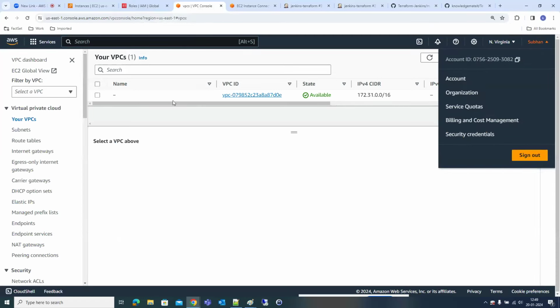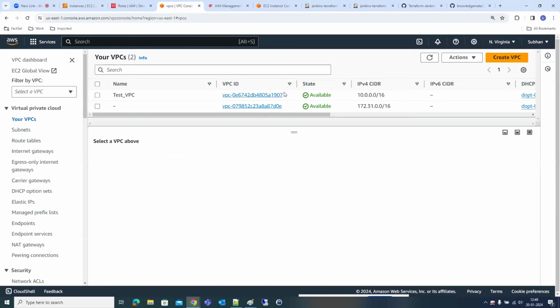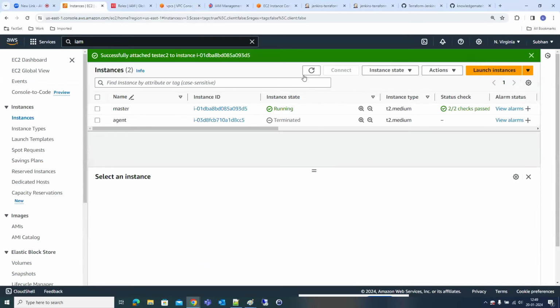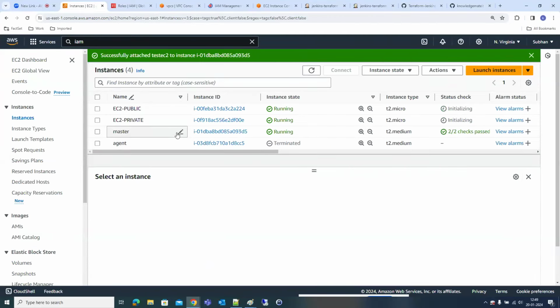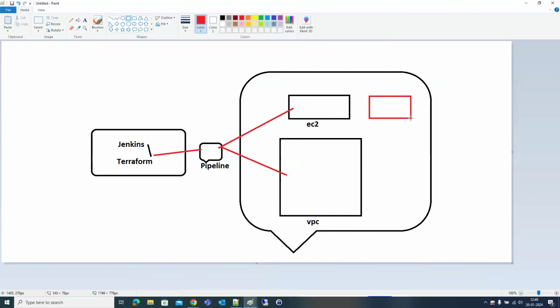So right, there is only one VPC. So let's wait. You can refresh. You can see the second one also, right? This is the test VPC which you created just now. Okay, and there is only one server. Master and is two servers. Now, if you see, there will be a third server, right? Public and private, two servers also created, right? So we have created two EC2 instances. One is public, another one is private, right? And a VPC.